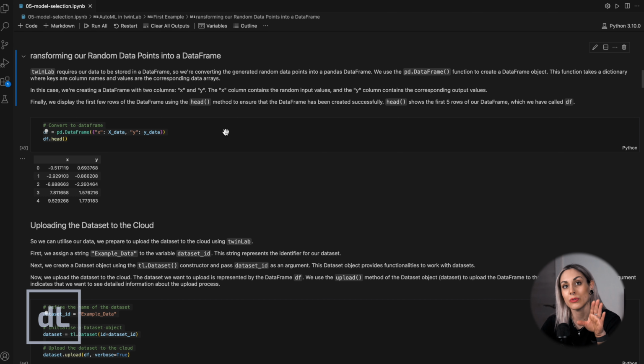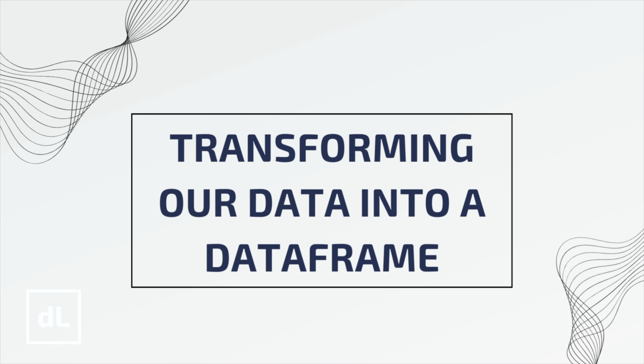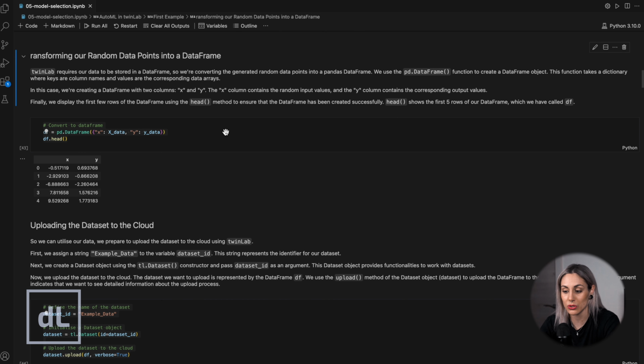Now we're going to transform our random data points into a data frame. twinLab requires our data to be stored in a data frame, so we are converting the generated random data points into a pandas data frame. This function takes a dictionary where keys are column names and values are the corresponding data arrays. In this case, we're creating a data frame with two columns, x and y.